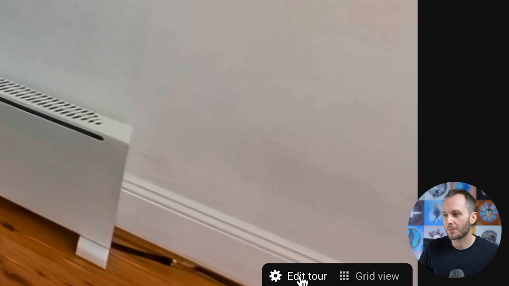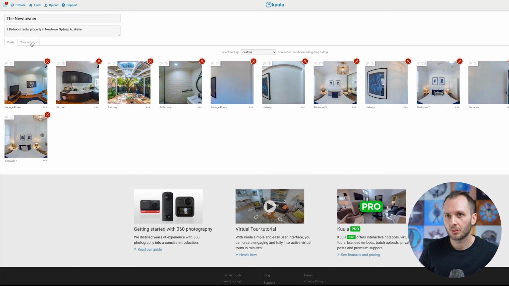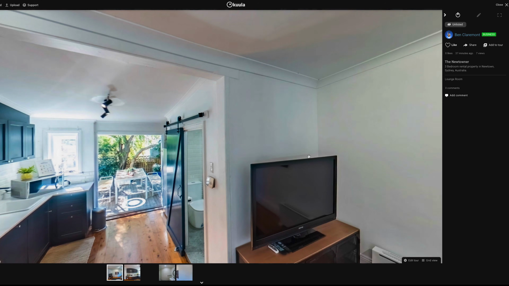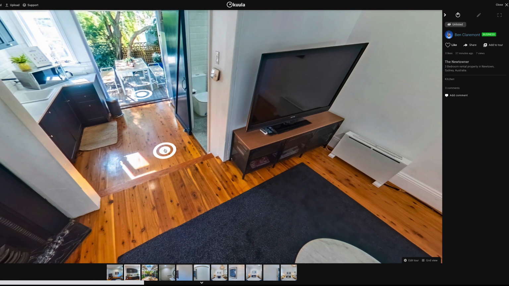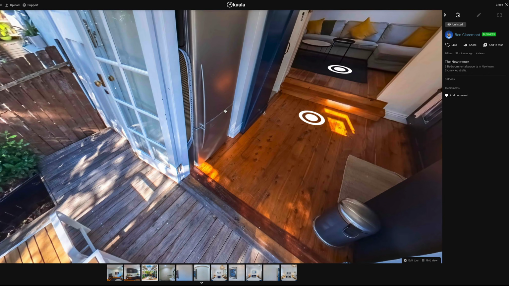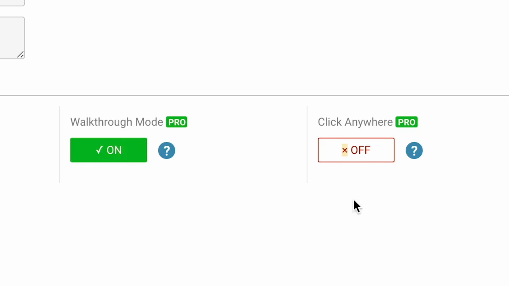In the bottom right, I'm going to choose Edit Tour, which brings us back to our original screen with our tour settings. And what we're going to do is enable walkthrough mode. When I hit save and go back to the editor, suddenly the orientation is consistent in the direction we're moving. The next feature for smooth navigation is Click Anywhere.